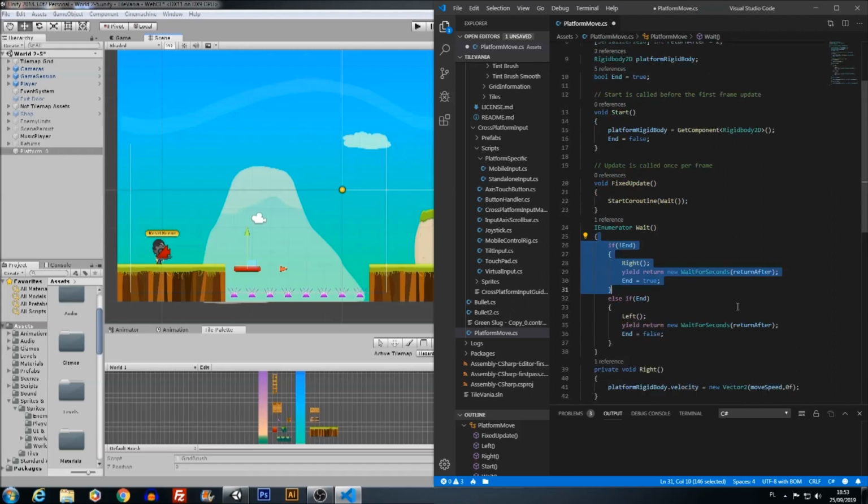And after 2 seconds, I'm going to swap the bool end to true. And when I have the bool true, the else if statement is going to start, and I'm going to set our platform to move left. And after the wait time, we're going to change the bool statement to false and it's going to move to the right. So we put the coroutine in the fixed update. I think that's everything we need. So let's save the code and see what's going to happen with our platform.